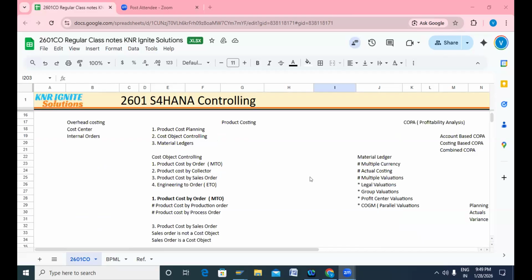One more thing I need to know: what is the difference in future? Also, I want to know about the ECC and S4HANA. What are the differences in the next class? Not now. That only I require.